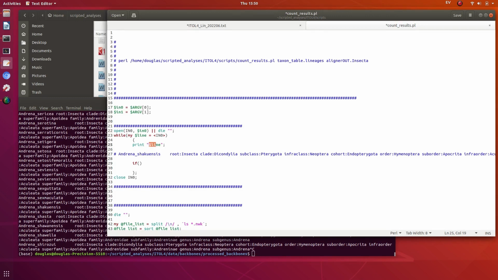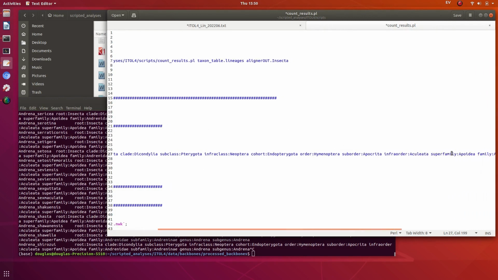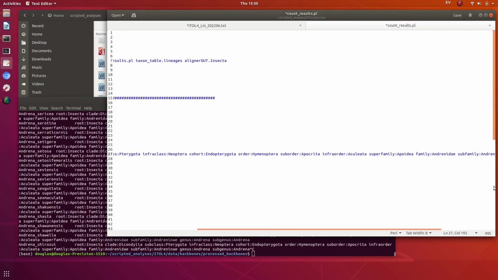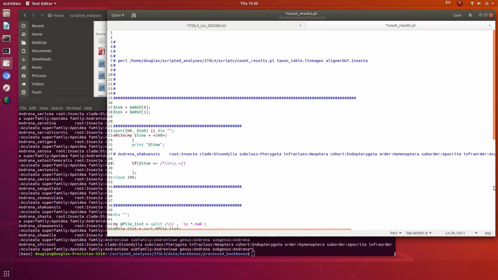So we'll have a regular expression to pull out what we need. I need to pull out the family. It conveniently has the name family before it.